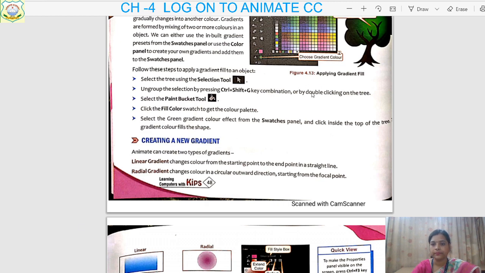Okay, see what you will do. First click on the selection tool, then ungroup the object first, because we have to apply color on the tree top only. Then we select the paint bucket tool, and then go to the fill color swatch. The swatches panel will appear. From that we will choose the green gradient. There are different inbuilt color combinations available for us, and we will choose green gradient. You will see the output has a mixture of two or more colors.